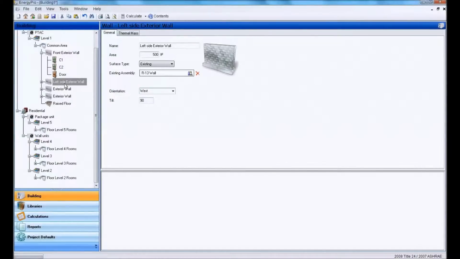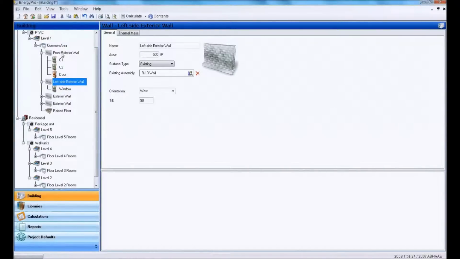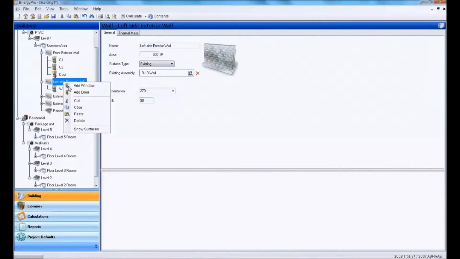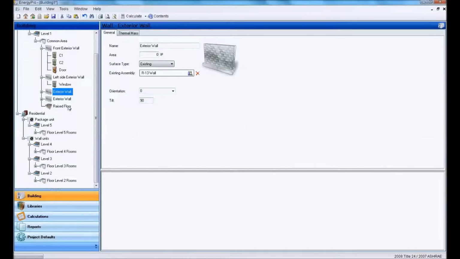Okay, and I'm going to right click and add windows and doors, just like I did with this one. Right click, add windows and doors. And again, we can see that this is our front orientation because we only have a door here. We only have windows on our left side, right side, and back walls. And I'm going to do this for all of my elevations, or all of my rooms, for each of the different floor levels.